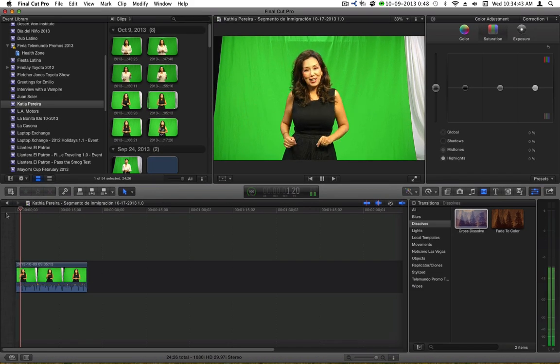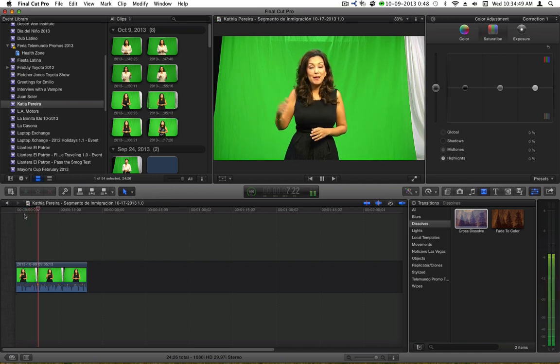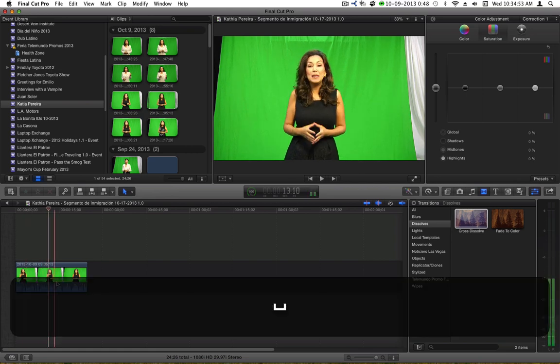Bienvenidos a Inmigración al Día. ¿Sabía usted que existen visas de inversionistas para aquellas personas que viven fuera del país y que quieren venir a vivir aquí poniendo su propio negocio?